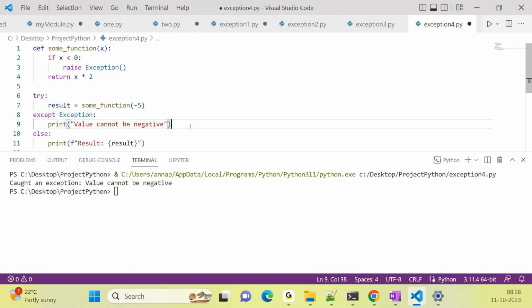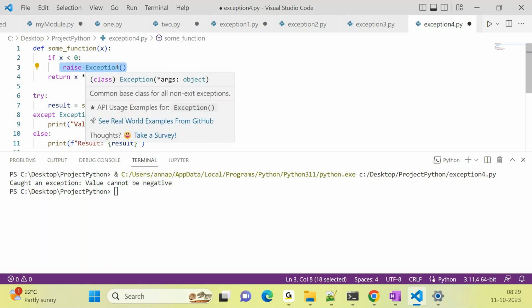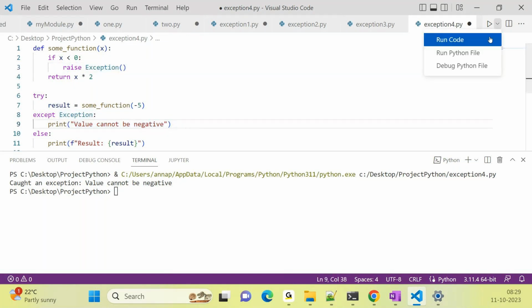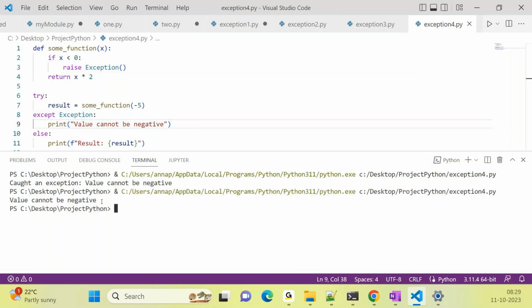Here I'm just raising an exception. If it is less than zero, I'm raising an exception. I'm creating a problem, because it cannot be less than zero, it cannot be a negative number. And in the exception, I'm telling it value cannot be negative. Let me run this. See, value cannot be negative. Before we had something else, right? Caught an exception and all. It's not printed. So I'm just raising an exception and then I'm catching it later.